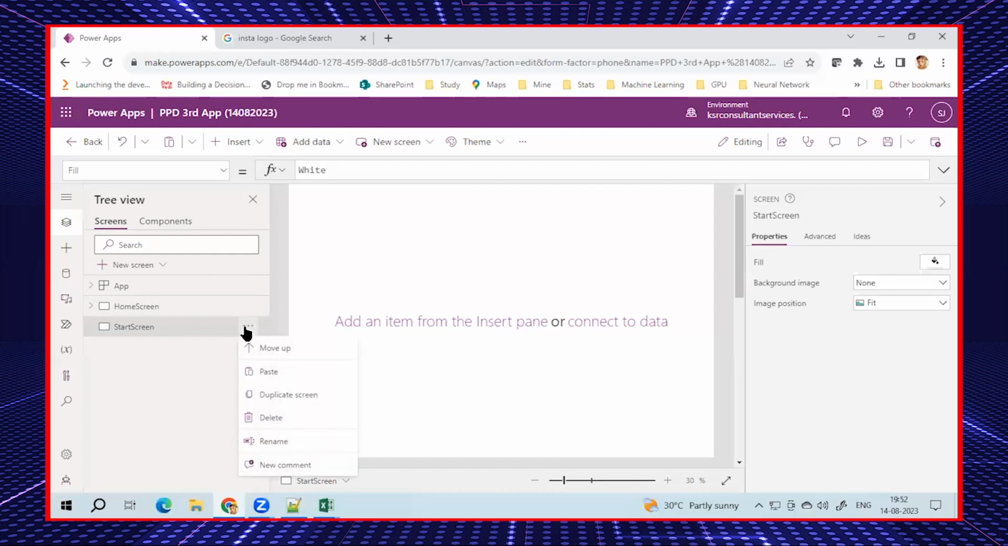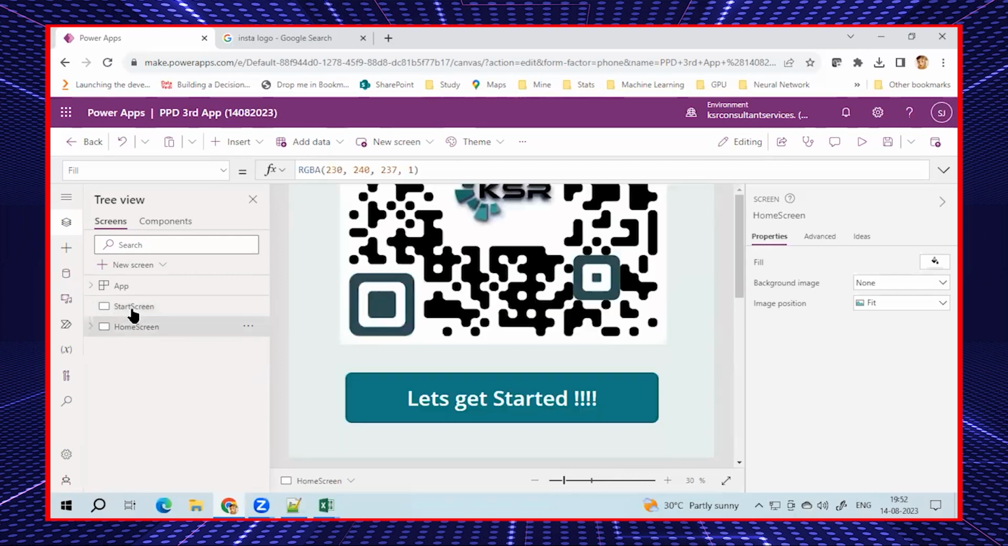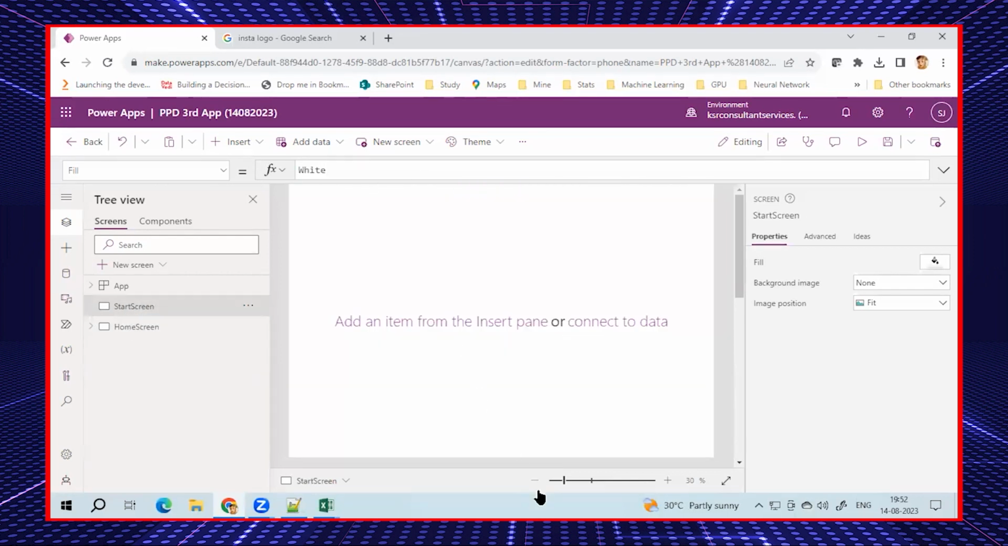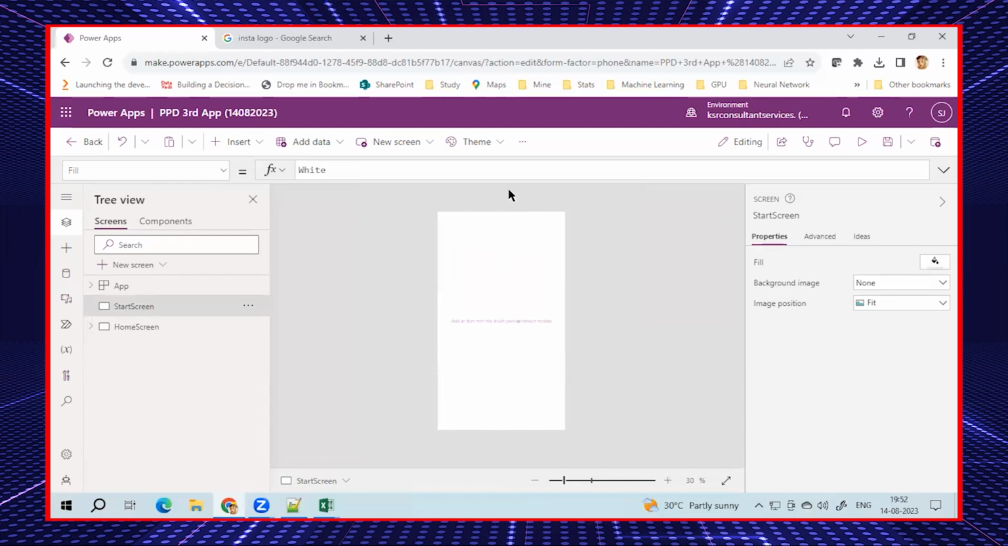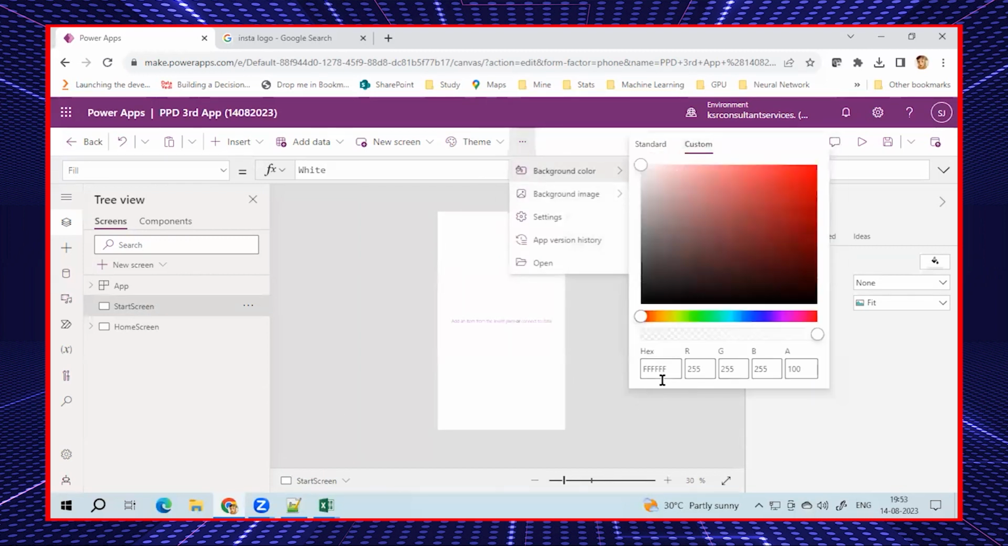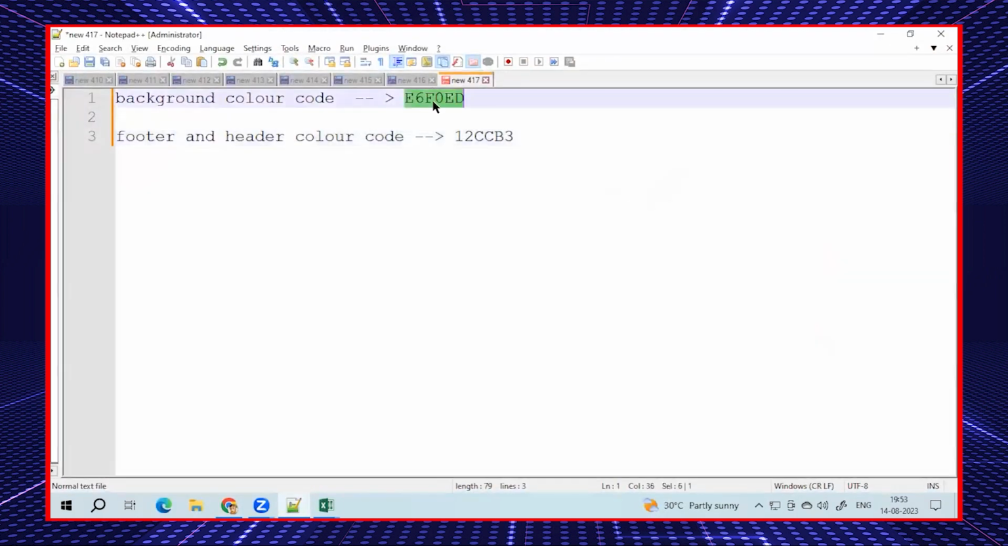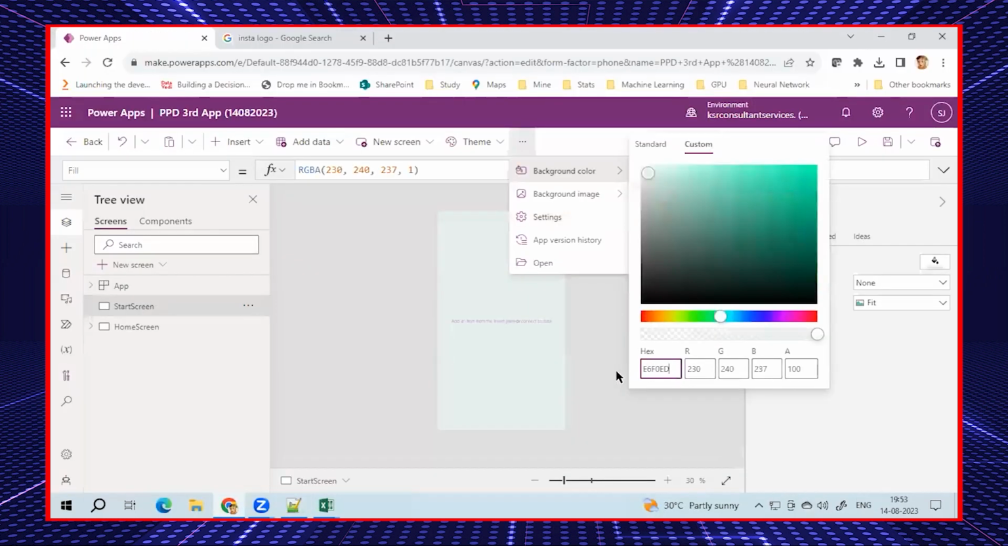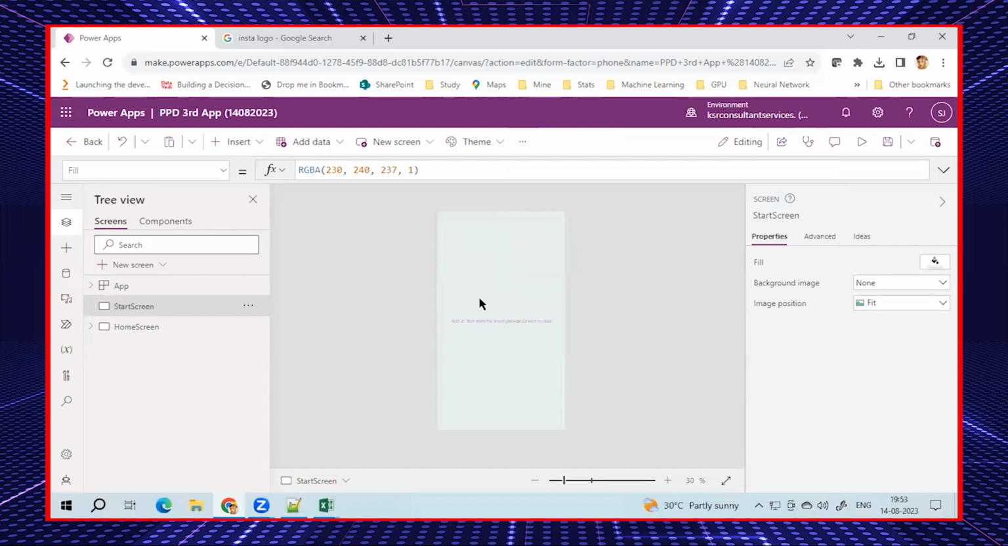So I'll move this up forward. So this becomes the first screen, and this becomes the second screen. Now in this, I need to adjust the background color. I don't remember which color I gave, so I'll go to custom. I'll copy this background color and add it. Whenever you're opening, maybe a loading screen or a KSR logo, you can add it.